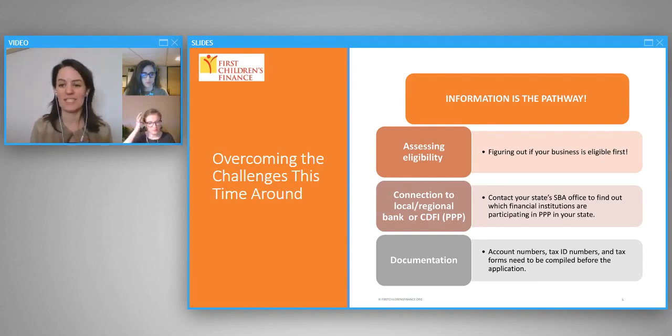Look for your state's Small Business Administration Office to find out which financial institutions are participating in the payroll protection program in your state. And also, before you begin, gather account numbers, tax ID numbers, and tax forms that you'll need to have on hand to complete your application.